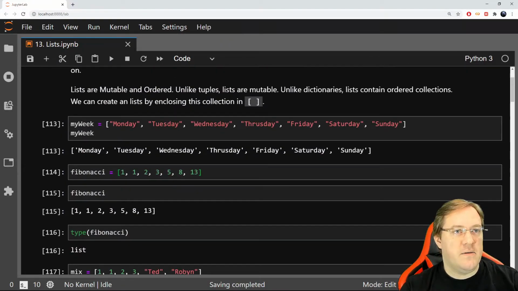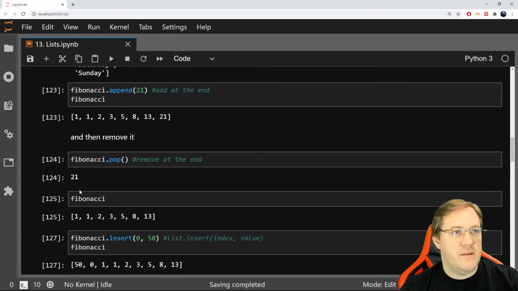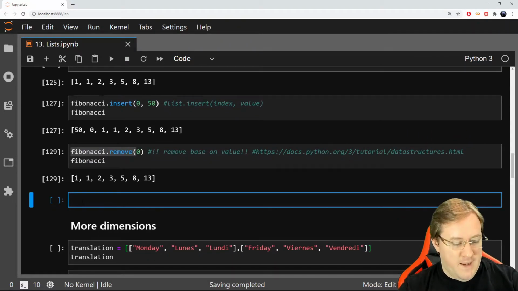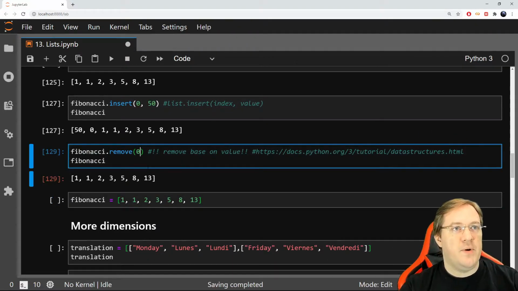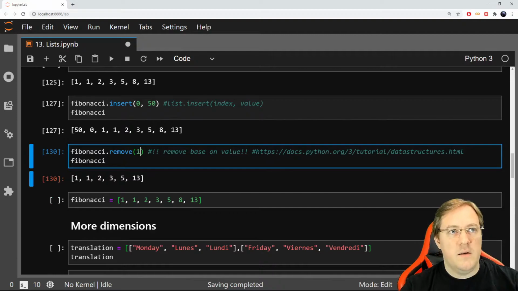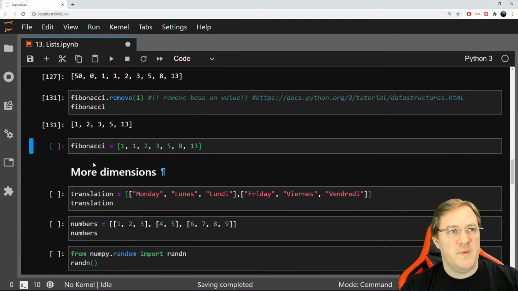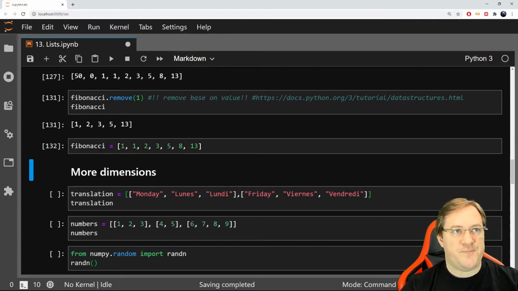I'll take back the full Fibonacci so that we have it to recreate it at the end, because we will use it again. And here I can show you, okay, what happened if I remove 8. 8 was removed. As I said, if I remove 1, only 1 was removed. And the first one, it's always the first one, then it stops. So I create back Fibonacci.